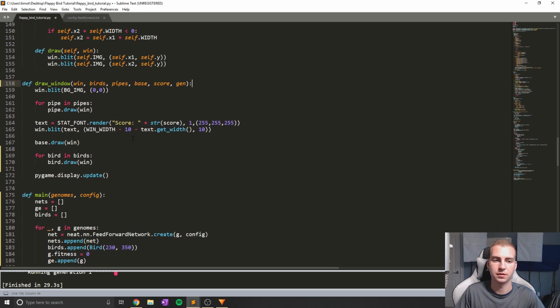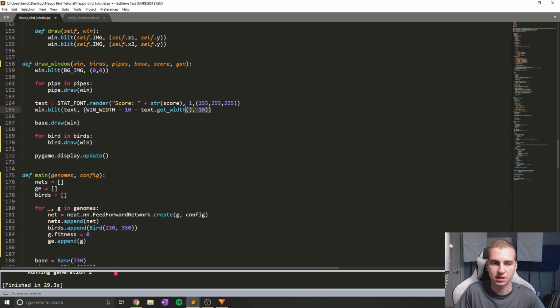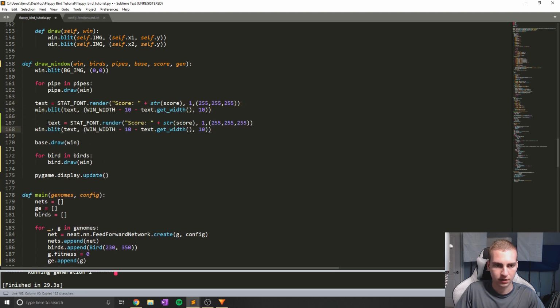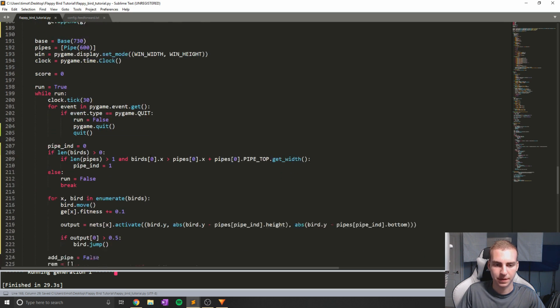And we'll just draw the generation as well onto the screen so that we can see that. So let's copy this text for score. And let's do text equals stat font. Instead of doing this, we're going to do gen for generation. String gen, and let's just change the position here so that we are drawing it at like 10, 10, I guess. So do 10, 10 as our position for the text, and then we need to obviously pass a generation.